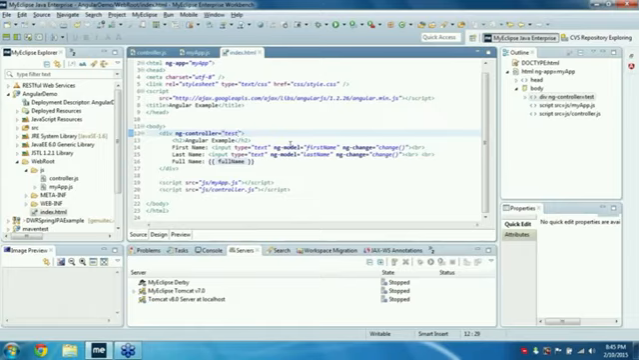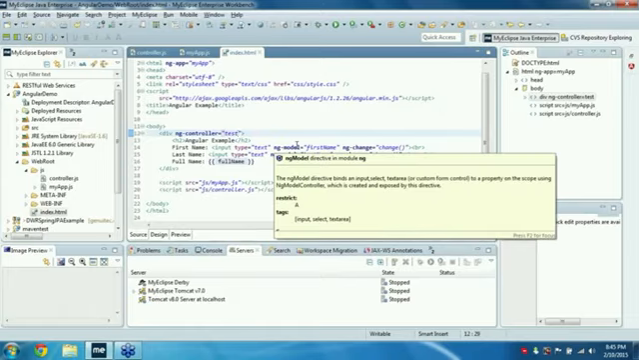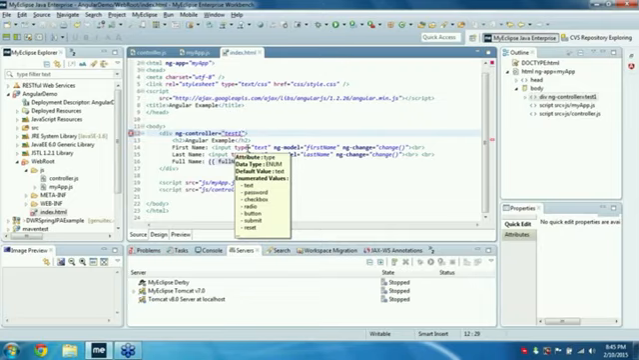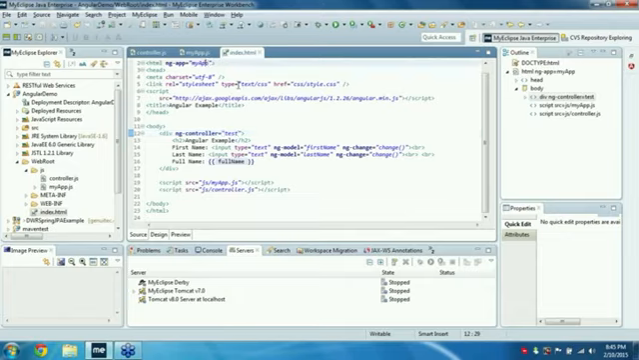MyEclipse also supports validation of AngularJS elements. Like if I provide a wrong controller name, MyEclipse immediately validates the file and reports that as an error. And once I correct the error, the error no longer exists. This is applicable for app names as well. So the error is gone once you provide the correct name.